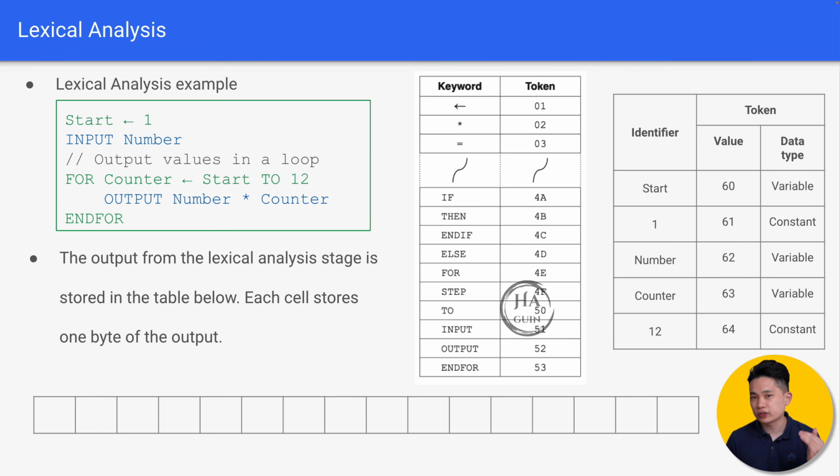Let's start with the first line, which is assigning 1 to the variable start. We will get 60, 1, and 61. How do we get these values? It's actually quite simple. First of all, we go into the identifier table to get the value of start, which is 60 based on this example.